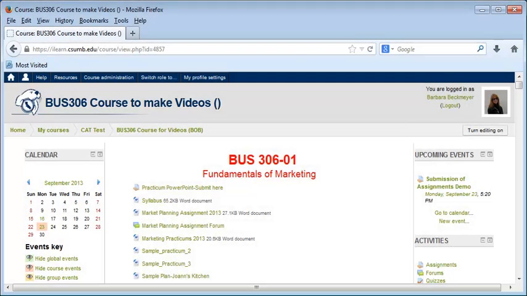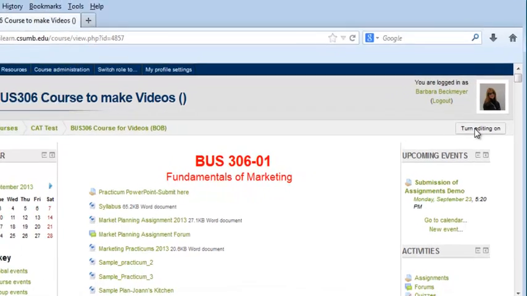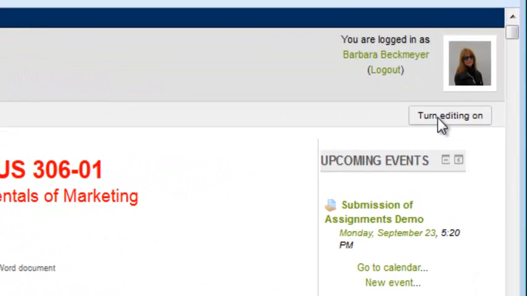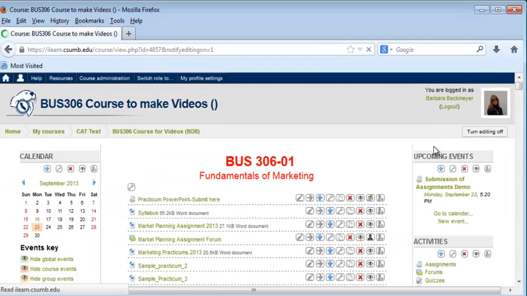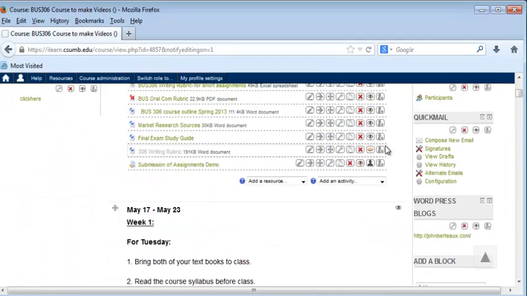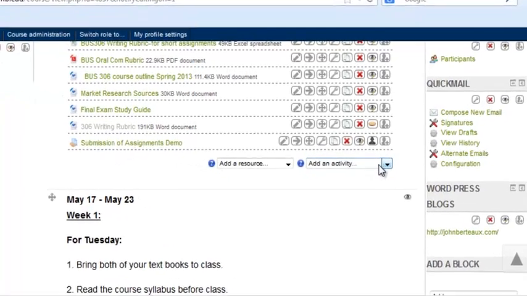Quick tutorial to go over creating an assignment for Turnitin in your new iLearn 2.5. I'm logged in as Instructor and I'm going to click Turn Editing On. Then I'm going to scroll down and I'm going to add an activity.